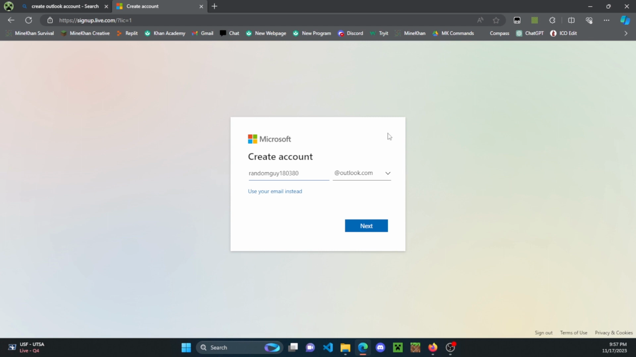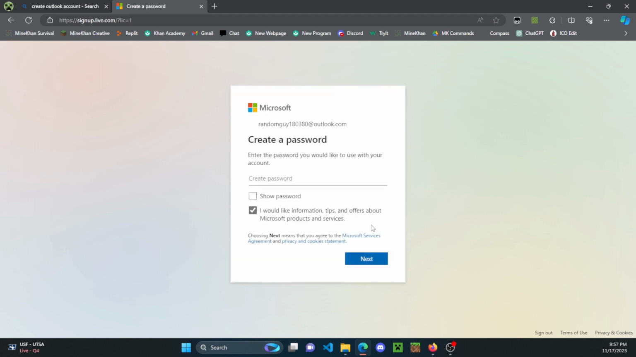Okay, so the email I chose is just going to be randomguy180380. It's just like a random email account. You don't really have to have anything specific. If you want to use your own email, you can. You're going to need the password for this account for this emailer to work because you need credentials. But for this, I'm just going to create a random account, and I'm going to click next.